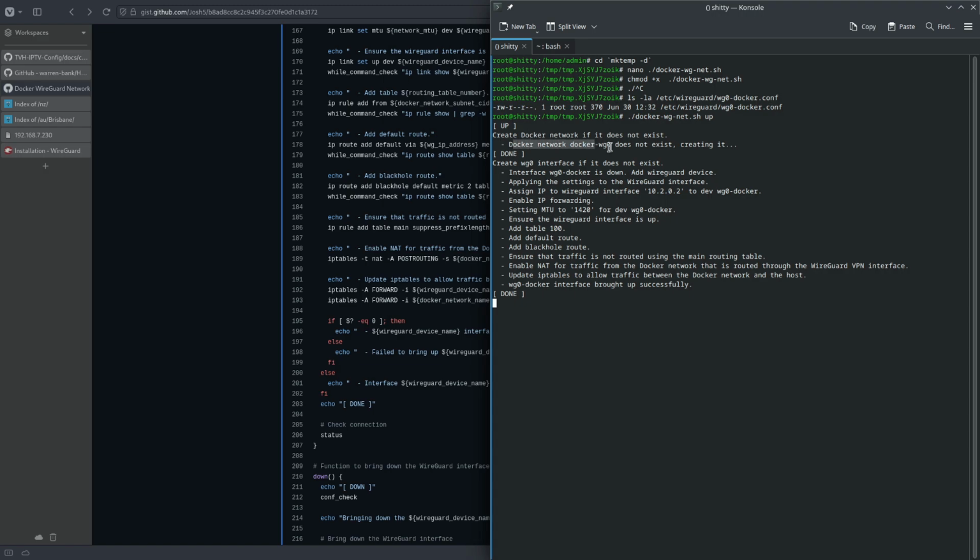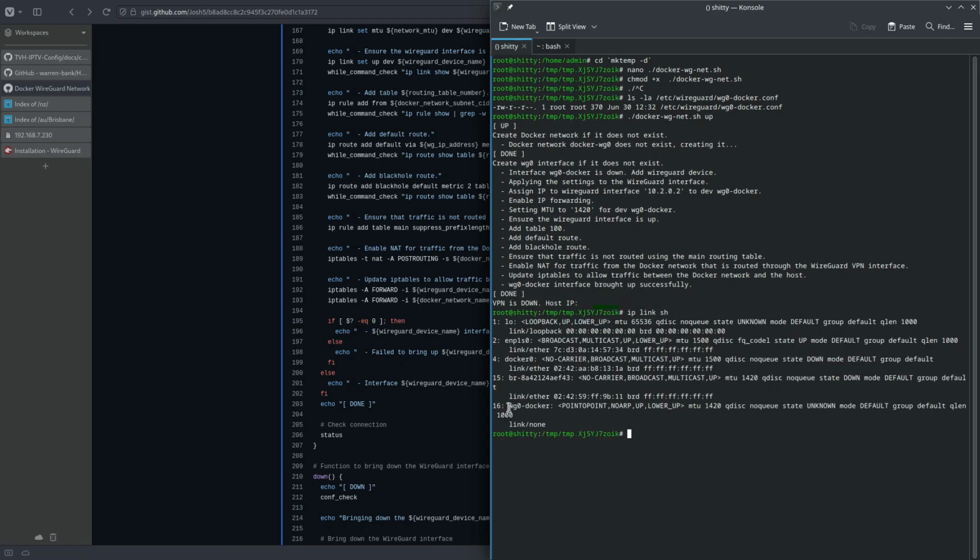So what we've done is we've created a Docker network. It took a little bit of time, so let's go through this. We created the Docker network, we've created the WireGuard interface, we've set the IP for the WireGuard interface, set up some IP forwarding, set the MTU, then we've brought the interface up. If we were to ip link show, we'll see that the WireGuard interface is up. We've created a route table, and we've set the default route out for that route table.